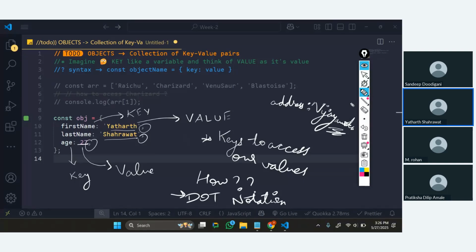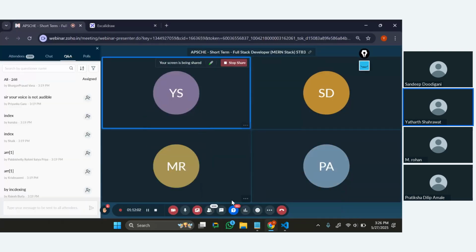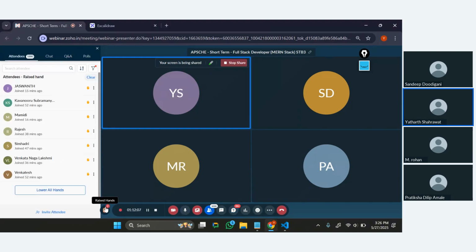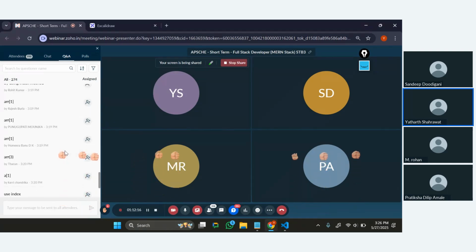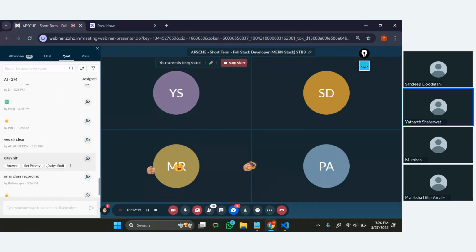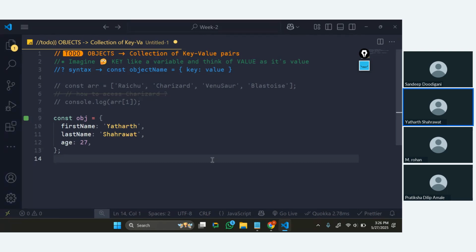So I am cleaning this in 3 seconds. If you want to take a screenshot, go ahead. Okay, I'll just clear this out. Let me see if anyone has a problem. Give me a thumbs up if I should go ahead. Okay, nice. Use index in class recording. Okay, wait. So yeah, this was the one.